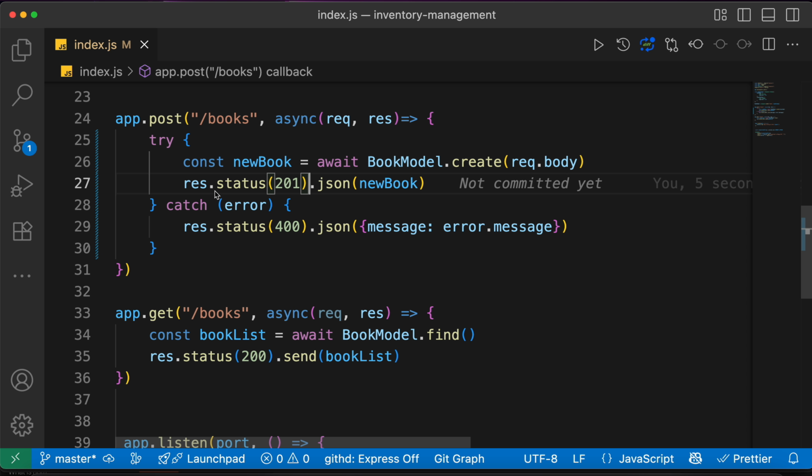Let's add this try catch to our get route. Can you do it on your own? Please pause the video and try it on your own.